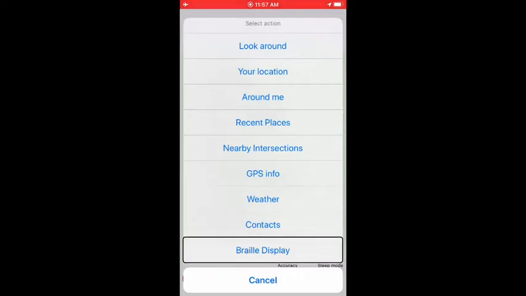Contacts. Braille display. Braille display, I'm not sure. I don't use Braille, so I'm guessing this uses Braille functions.